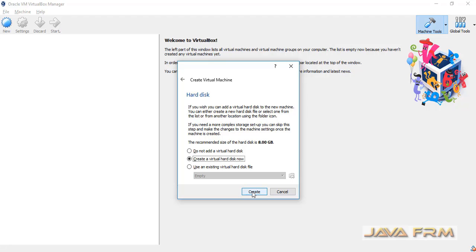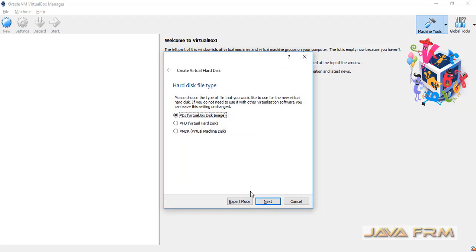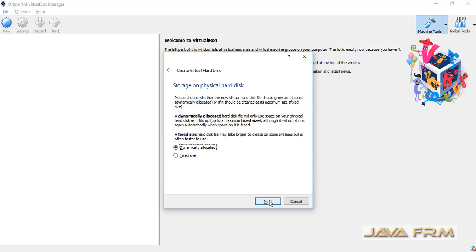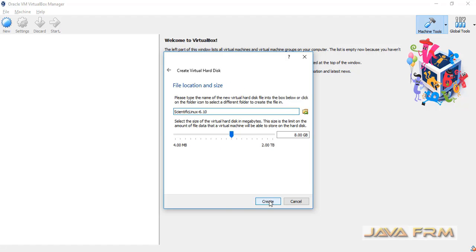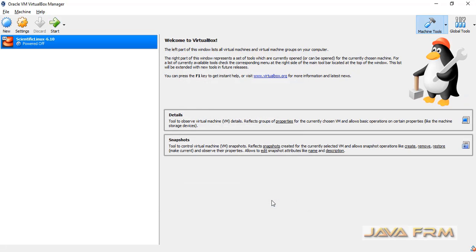And I am going to create a virtual hard drive, which is a dynamically allocated virtual hard drive, with a size of 20 GB. So the Scientific Linux 6.10 virtual machine is created now.